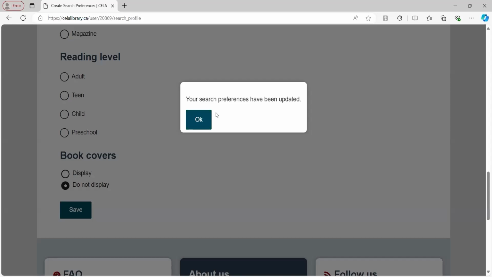Probably there's an OK button. OK and return to search preferences. Nice. So I pressed the letter B and found the OK button. I press Enter. Loading page.